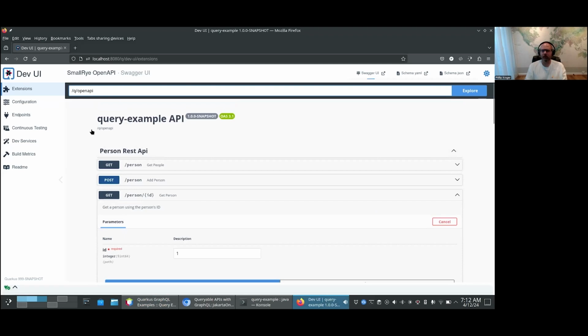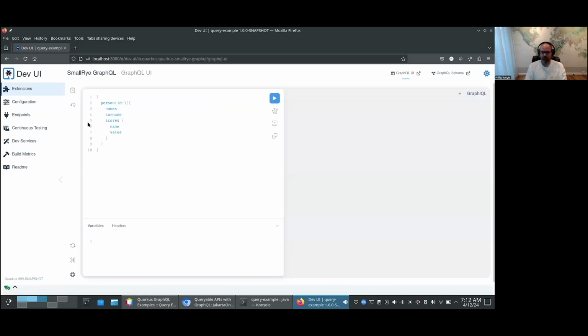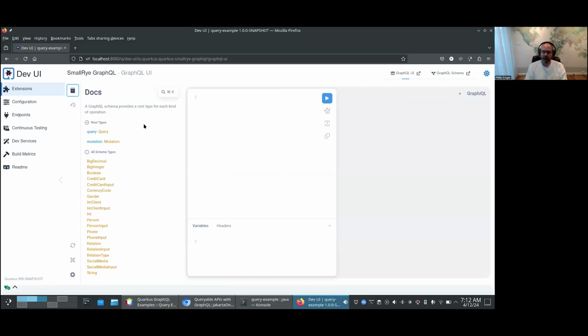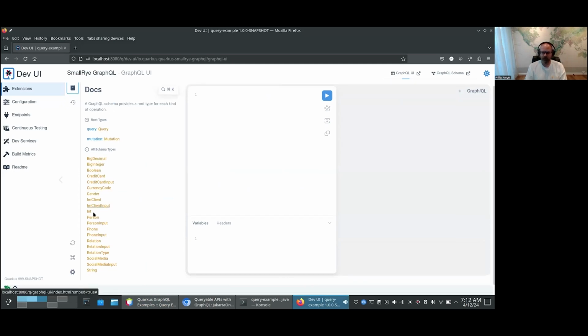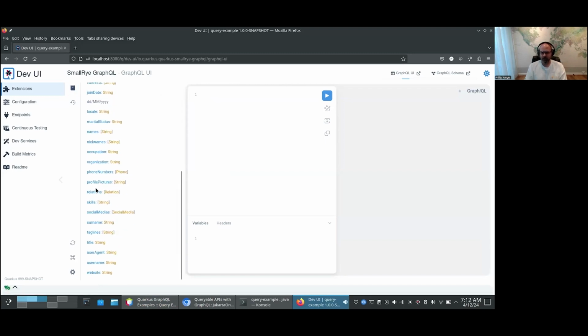So let's look at our GraphQL API. Similar to Swagger UI, in GraphQL, you get a GraphQL UI, which allows you to test your endpoint similarly to Swagger UI. So let me first show you the schema. You'll see that I have a built-in schema, as I said. So this is just documenting it nicely so that you can read it. But you can see I've got query, I've got a mutation. You can see all the types that's been declared. So there's person, and in person, I can see all the things declared.